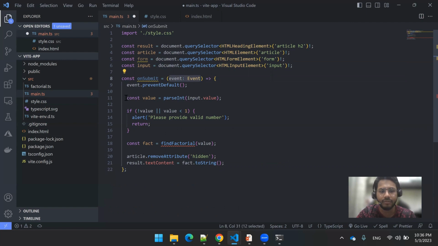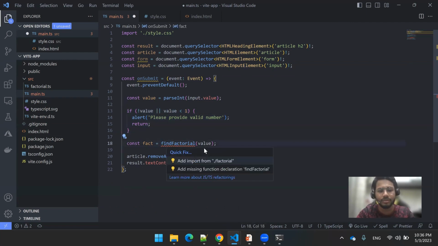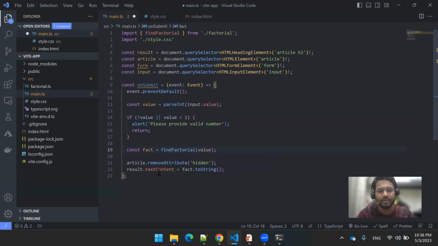So we want to get the value whatever is inserted. We just check for the error checking. If it is not provided or something like that, we then do the find factorial function call, right? So let me just do this, import the factorial file, and that's it. And then we are removing the card and then showing the result. This is on submit. But yeah, let's grab the code for the event handler. So I have to attach this to some event handler.